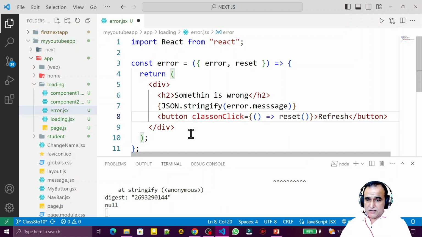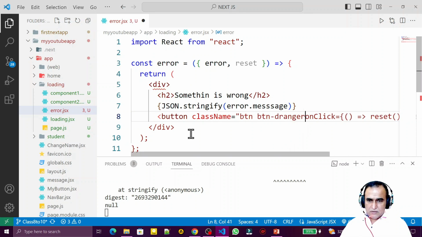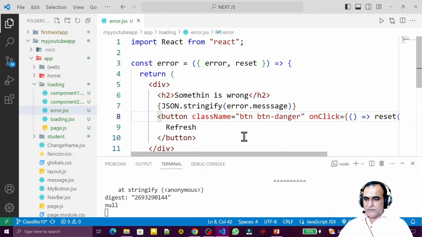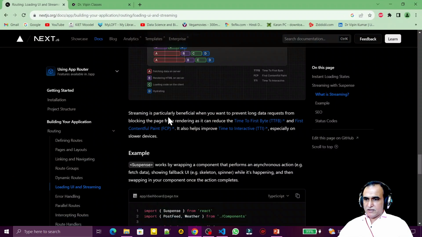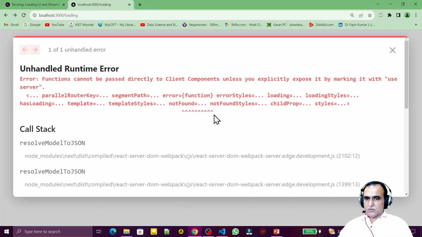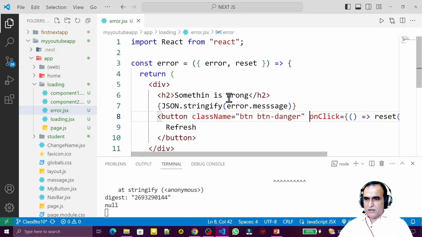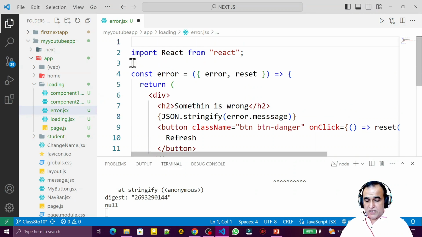So class name, and here I say btn-danger, like this. Save this. Now try to see if it is running or we have an error. So we have to use it on the client side. For that I use this, because it's error handling. So I say it will execute on the client side, so I say use client.